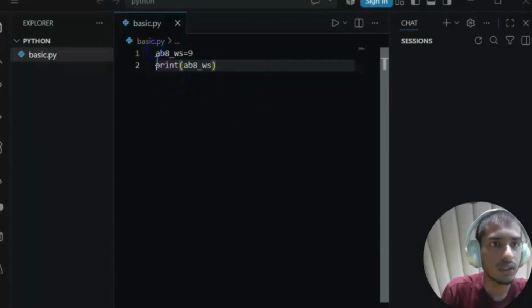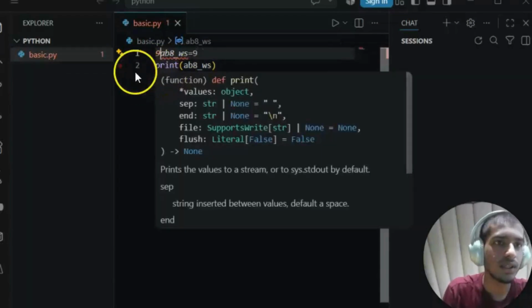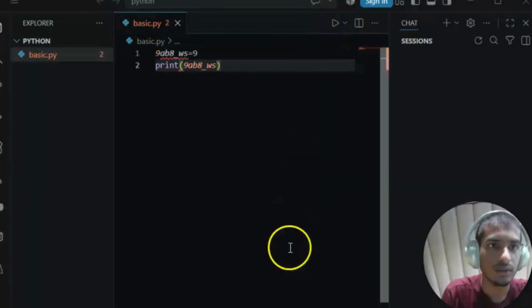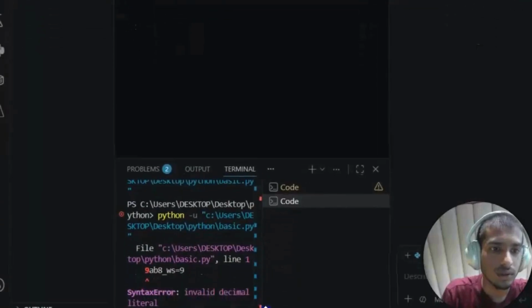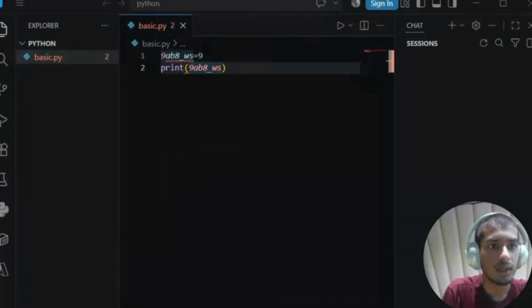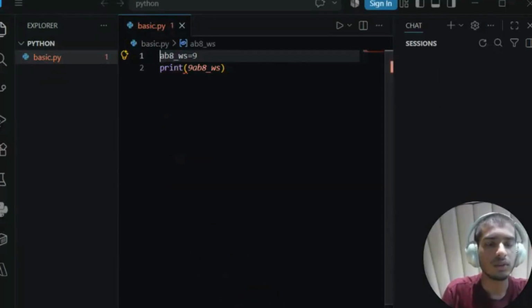If you start with a digit, let's say 9, you can clearly see that it's shown in red and shows the error. Let's write 9 and print it. You can clearly see that it's giving us an error because the variable name cannot start with a number.